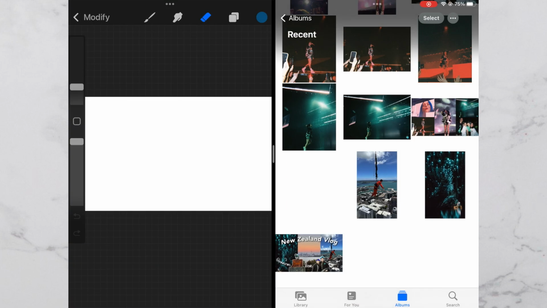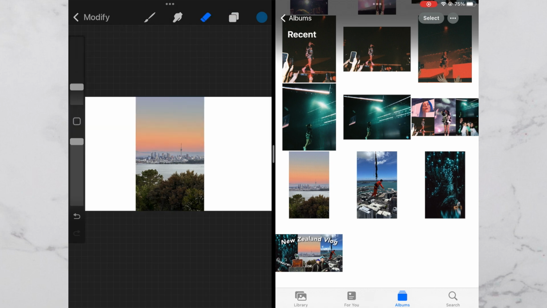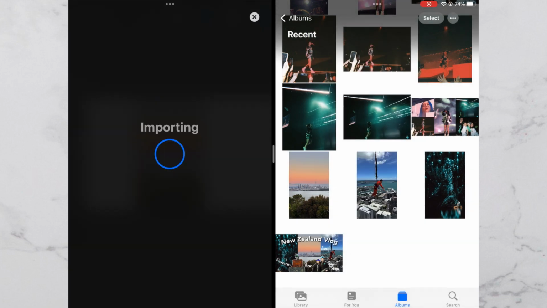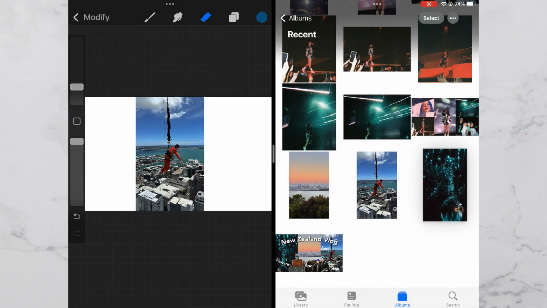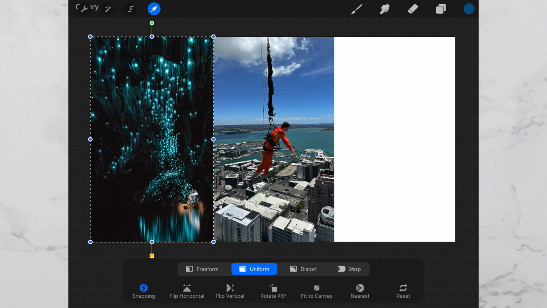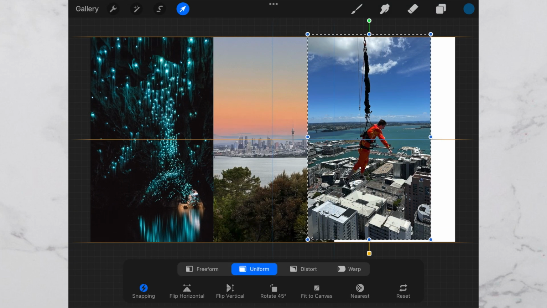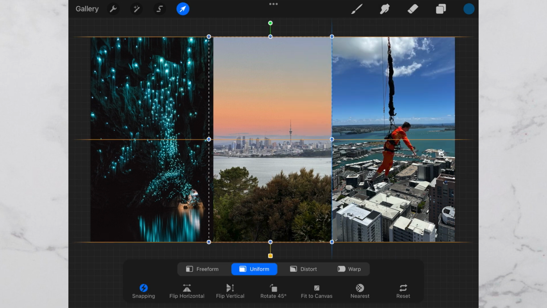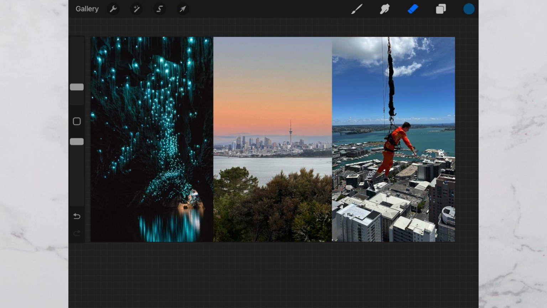Let's just send this one over, and then make a new layer. Make sure you make a new layer because you won't be able to resize them if you have them separately. Now I'm just going to put them where they need to be. I kind of move them around to where I want it to be. Okay, so we have the 3 photos, and now I'm going to do the little PNG things.